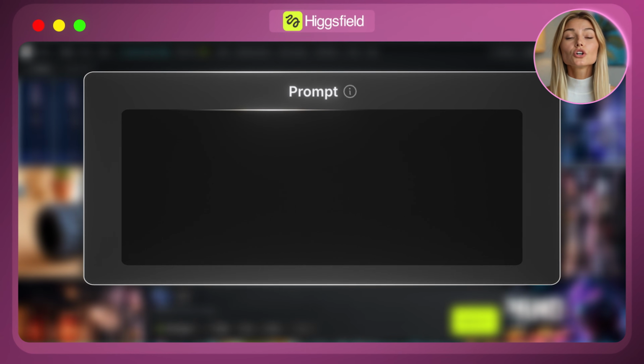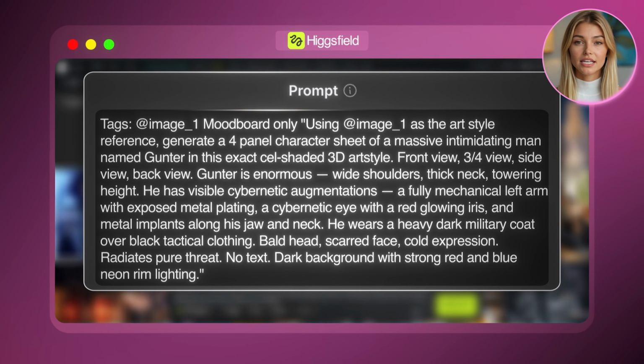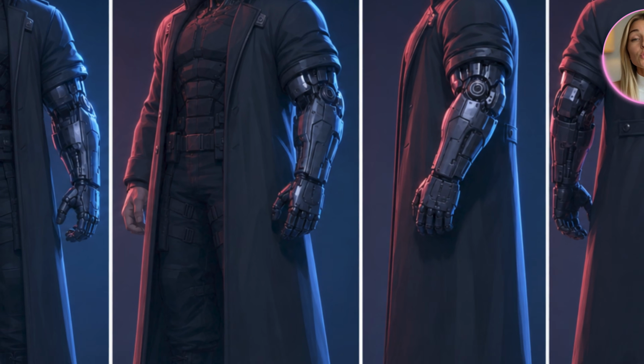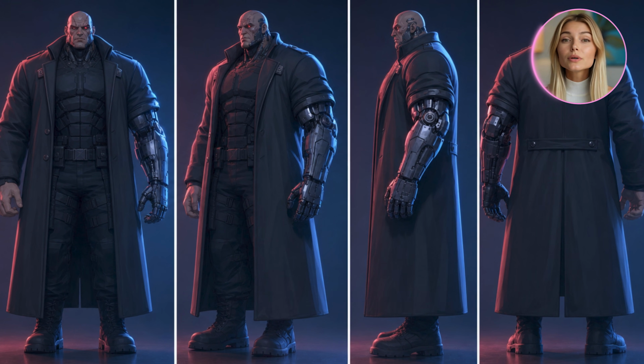Now for Gunter. His whole design is built around one visual, the red glowing cybernetic eye. It is what I use with the tasers at the end, so it needs to stand out and stay recognizable in every single scene he appears in. That is the rule with original characters. Pick one strong visual that runs through the whole story and build the design around it. And here's what comes back. A massive frame, a fully mechanical left arm, a red glowing cybernetic eye, a scarred bald head, and a long dark military coat.